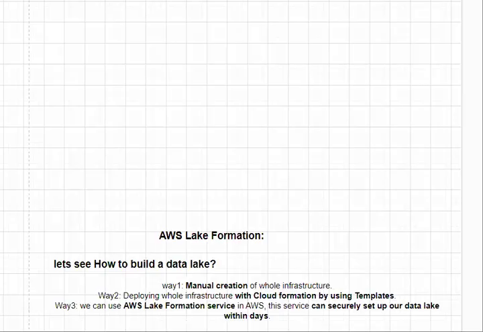In order to create our data lake, first AWS Lake Formation needs to identify the existing data sources. That is, within S3 where our data is present, or within databases like relational or non-relational databases where my data is present.